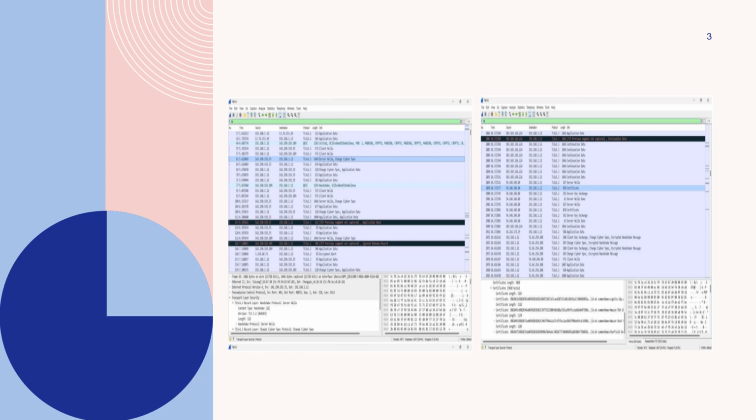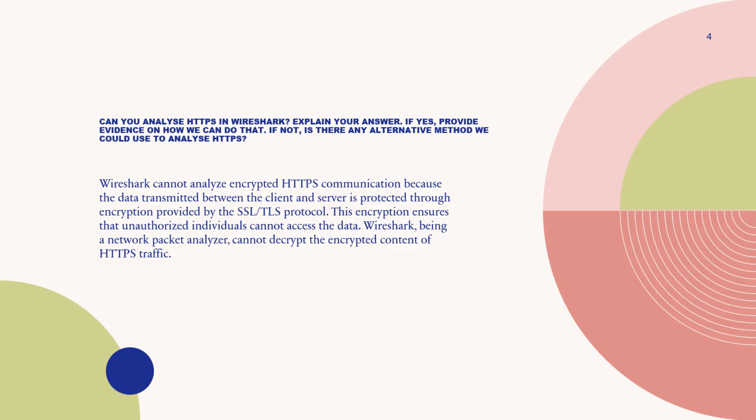The client and the server both communicate with each other using the agreed upon encryption method by exchanging change cipher spec messages. Then, at the last, the handshake is completed, and the client and the server can now securely exchange data over the established TLS connection. Now we can move to the next question.